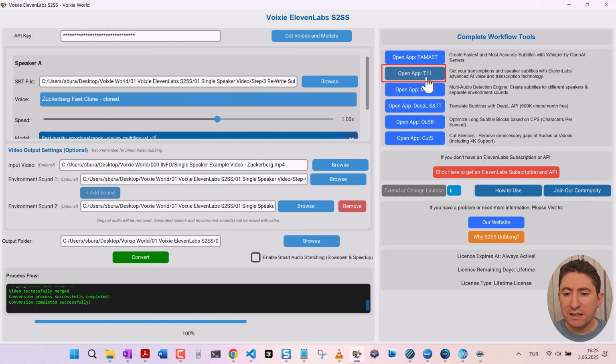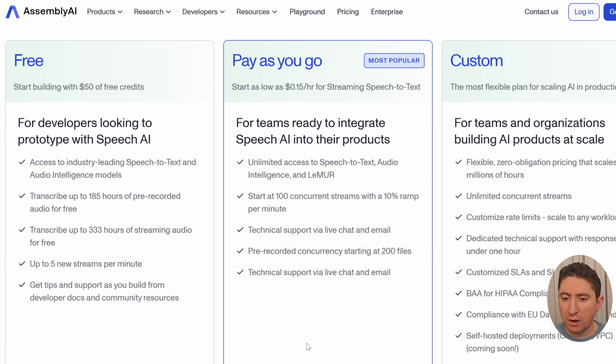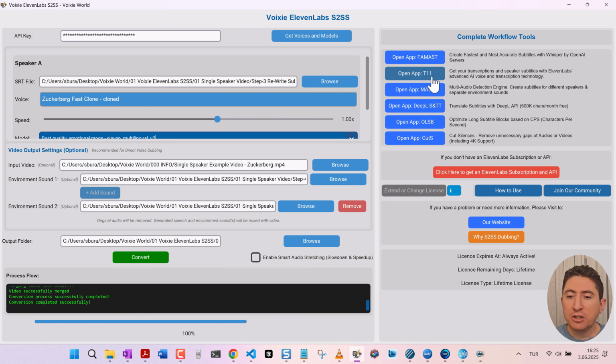One of these alternatives is T11, which stands for Transcriber by ElevenLabs and uses the recently announced ElevenLabs Scribe technology. The other option is using the Assembly AI section of Made, which we previously used for background audio separation in our single speaker video. Assembly AI is another powerful speech-to-text provider that offers $50 in free credits for new members. That's approximately 185 hours of processing, which is an incredible value that really demonstrates the advantages of using the APIs directly. We'll use the speaker diarization features from both T11 and Made's Assembly AI section to obtain speaker-separated subtitles.